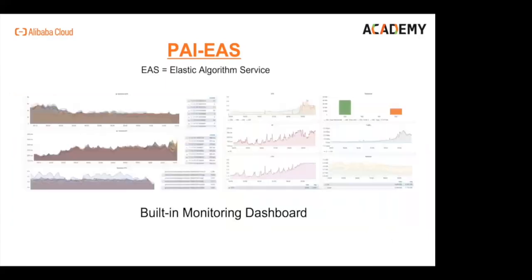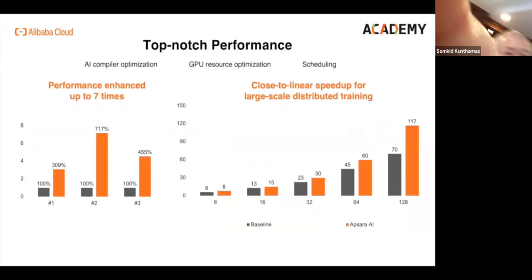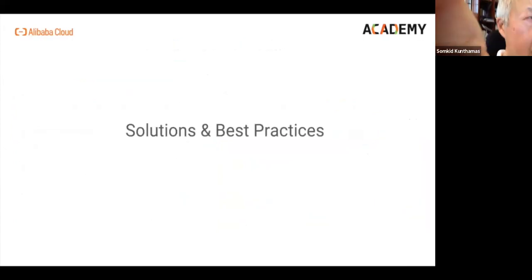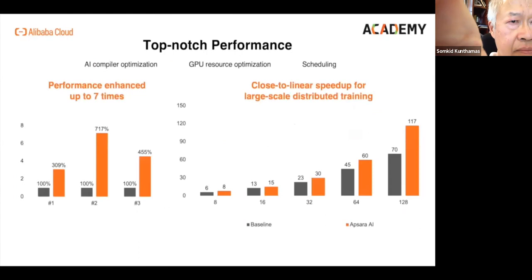And of course, with EAS, you can see a bunch of useful statistics about how well your model's running, how many API calls are coming in, all of that from the built-in monitoring dashboard, which is great because then you can see in real time what the performance of your model is, how long inferences are taking, how many calls you're getting, and this way you can have some advanced warning if you need to make some kind of an adjustment. And of course, PAI has really good performance compared to a lot of open source solutions.